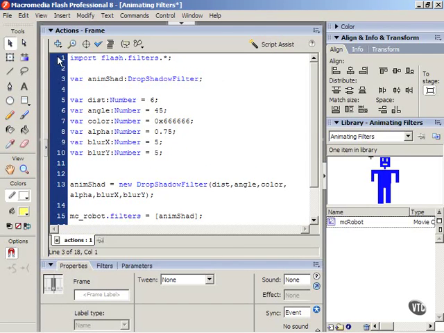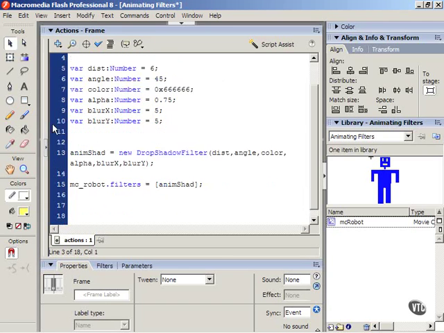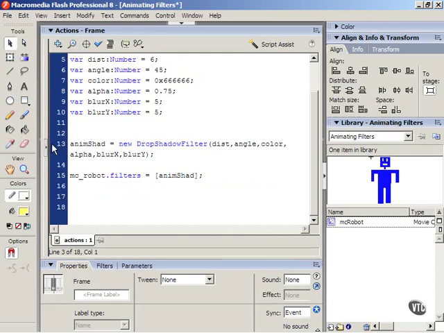First line, importing all filters. Second line, creating a variable that's of the drop shadow filter type. Lines 5 through 10 define values for the properties of our drop shadow. Line 13 creates a new instance of the drop shadow filter. Line 15 applies the filters to the instance on the stage.